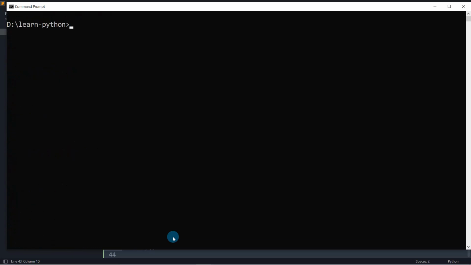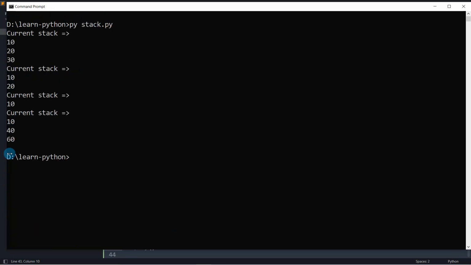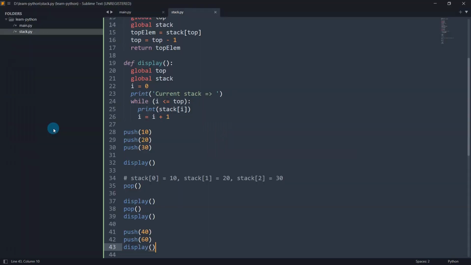I'm clearing this. Let's run the program. Look at this. The last display printed 10, 40, 60 as expected, right? I hope you got it, how the stack operations are performed when you do multiple operations of push and pop like this.